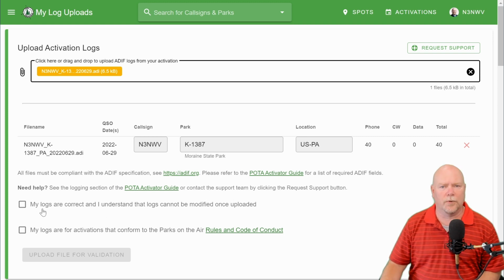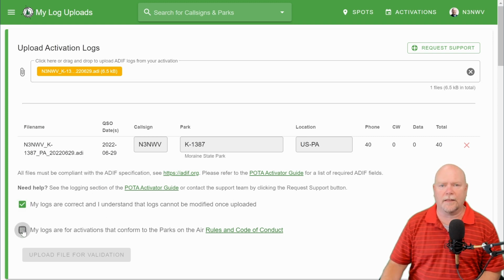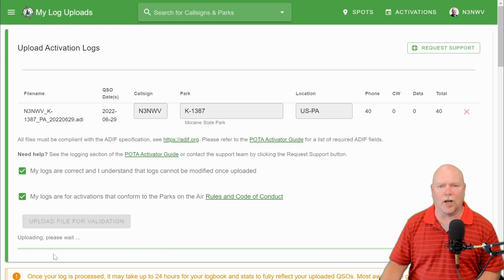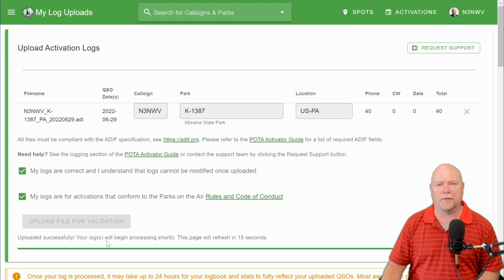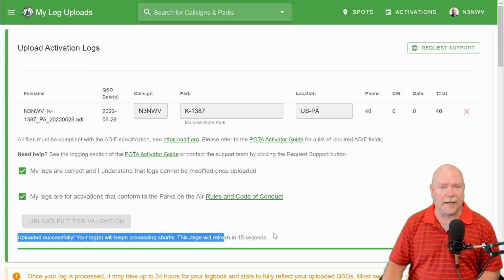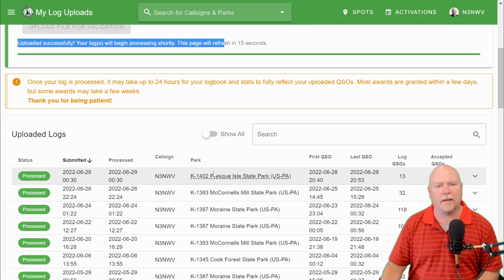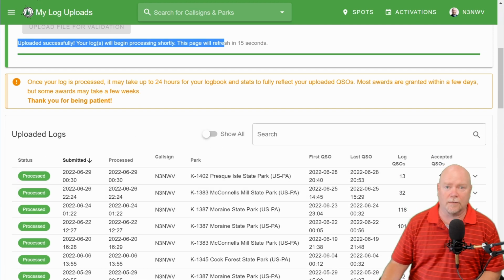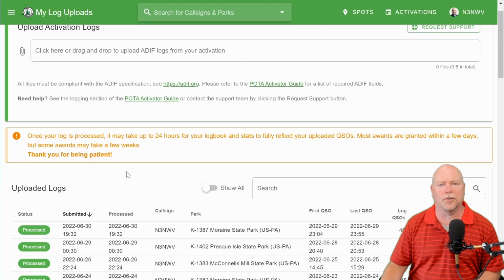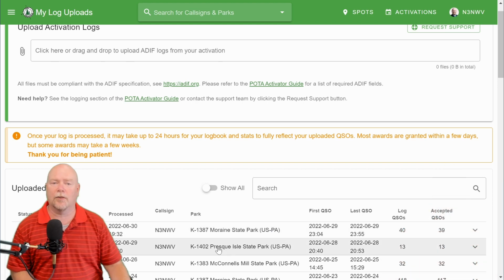Check the boxes to agree to the terms and conditions and then hit the upload button. A little progress bar will show that the file is in fact uploading. And then it will tell you, hey, this page is going to refresh in 15 seconds. You won't see your new activation in the list until the page refreshes, at which point it'll either be in a verifying state, which will probably only last 1 or 2 updates, and then eventually it will go to processed. You can see here that the log I just uploaded contained 40 QSOs, but only 39 of them were accepted.